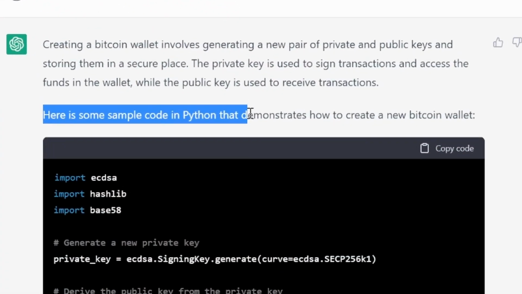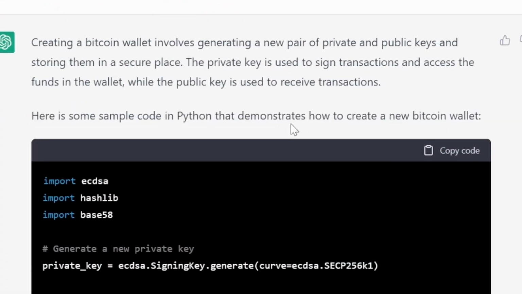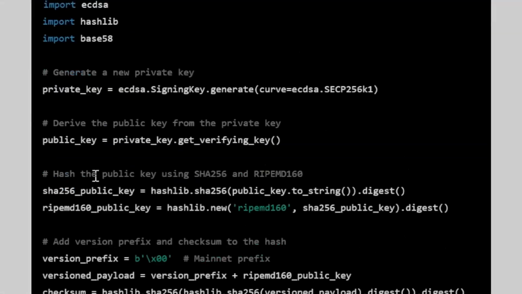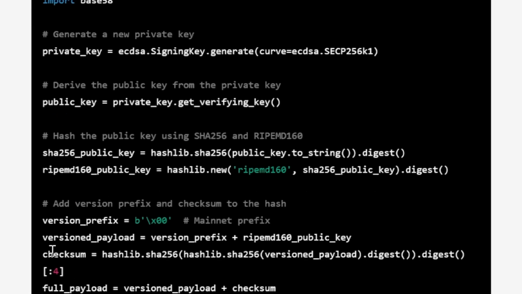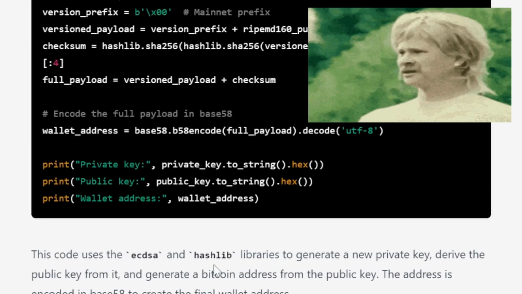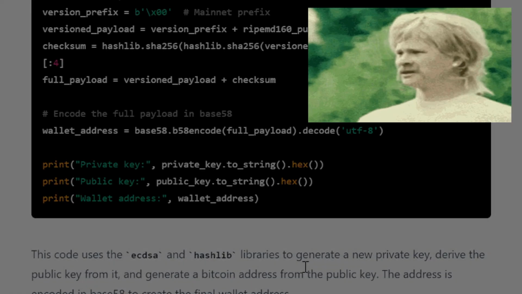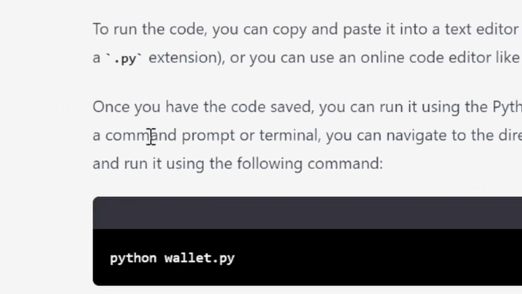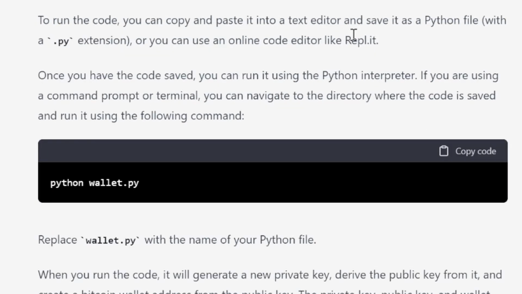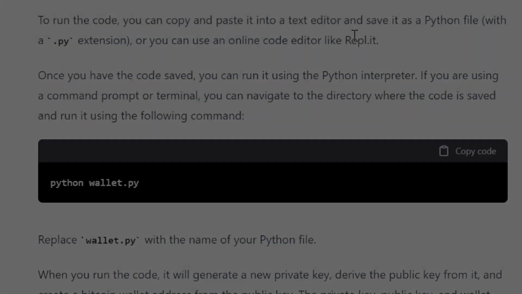Here is some simple code in Python that demonstrates how to create a new wallet. So we've got the code. Let's read. What does it say? The code uses the ecdsa and hashlib libraries. Now I've got the code. What now? What should I do with the code? It provides a simple function to create a new Bitcoin wallet. To use the code, you'll need to have Python installed on your computer. To run the code, you can copy and paste it into an editor and save this Python file with a .py extension.